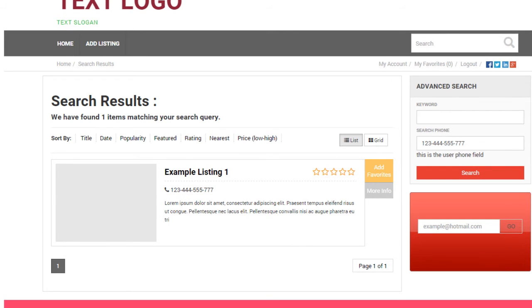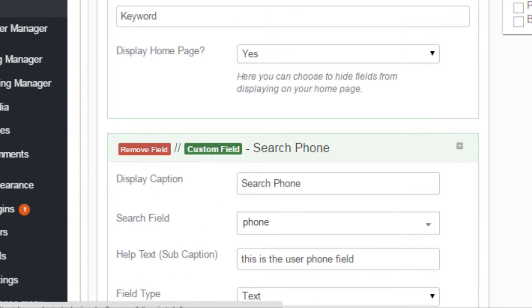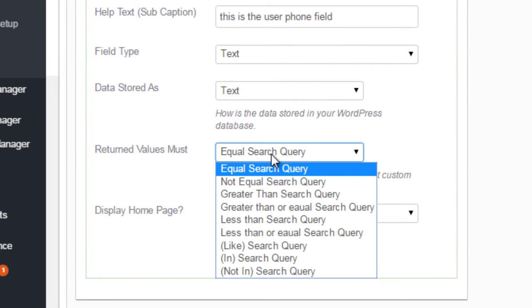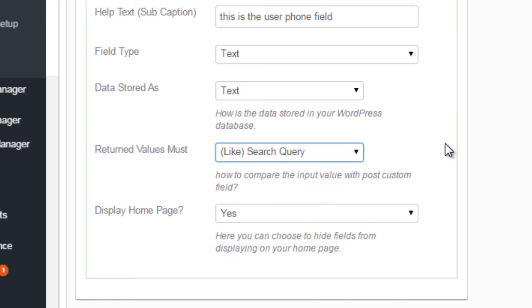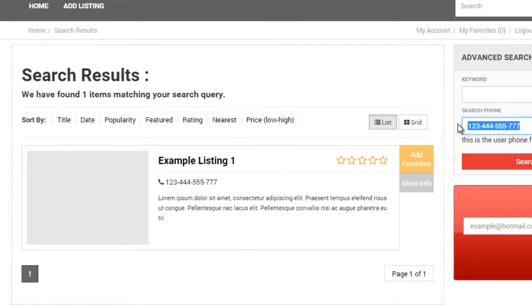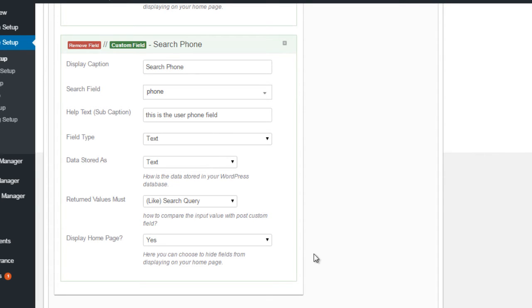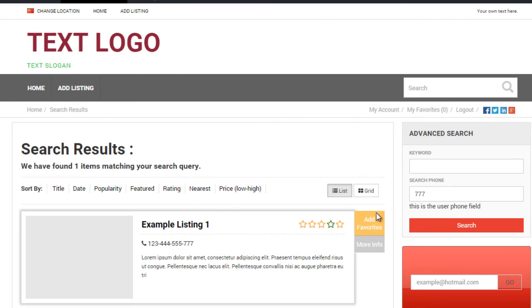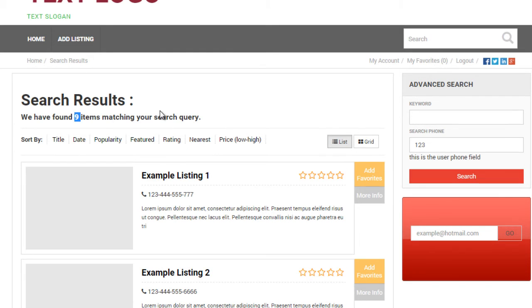Now if we change the query slightly, so if we go back to the advanced search setup tab, and this time instead of using the return values must equal the search query, if we use the option like, it will basically mean it will find a match for the string or the input value within any of the custom field. So in this case, if I simply use 777, it's going to return only that one match result. But if I use 123, it should return all of the results, because you'll notice 123 is within all of the results. And as you can see, it has done. It's found all 9 results.